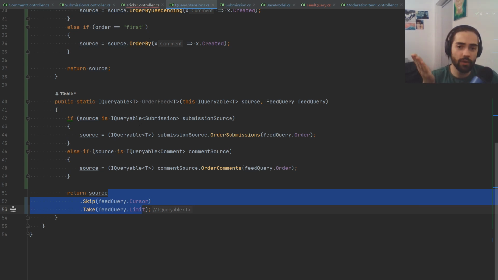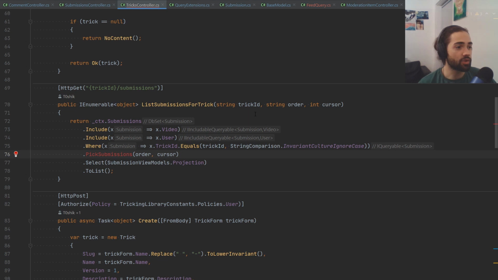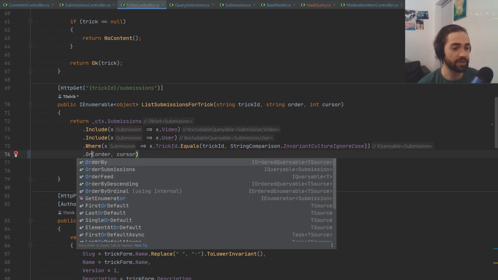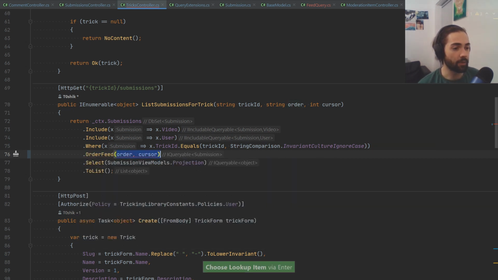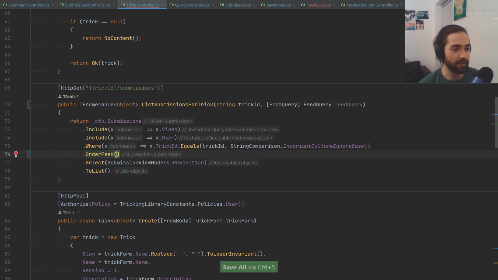Okay, so let's go ahead back into the controllers, and let's try to use the order feed and grab the feed query from the URL as well. So in the tricks controller, first where we have this pick submissions, what we're going to do is we will say order feed, and what we'll need to do is pass a feed query to this. Okay, so let's go ahead and pass a feed query to here. We will say from query, because this is going to be filled out as a query parameter, and let's go ahead and put this here. Okay, and that's all we're gonna need.